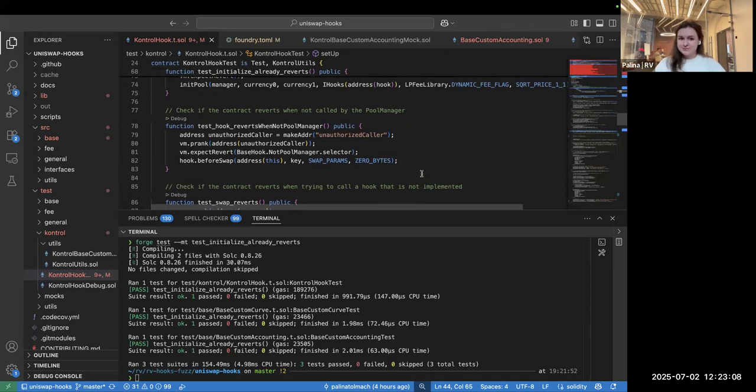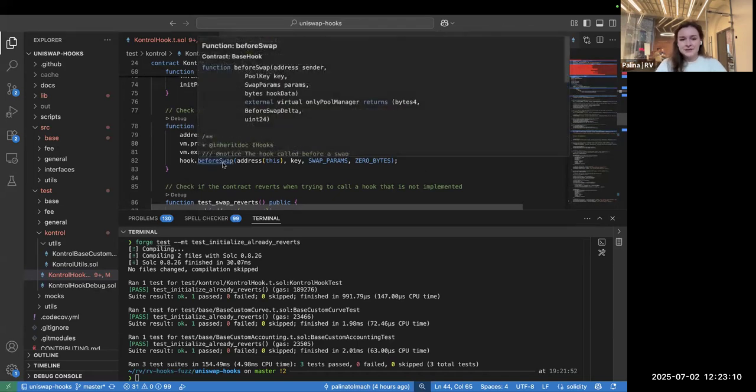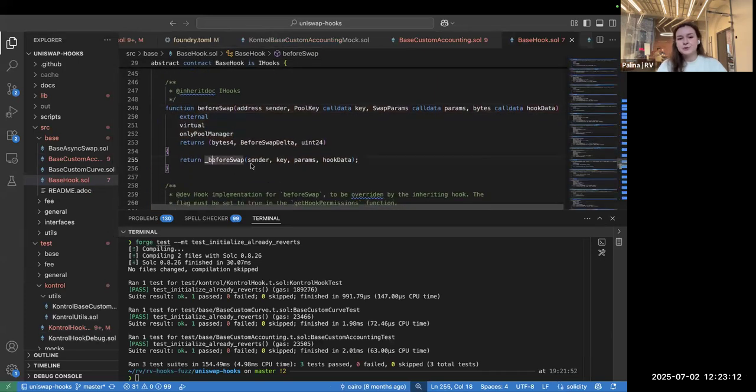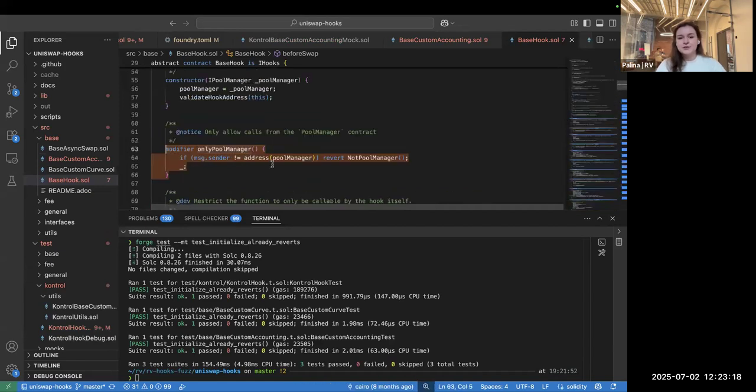So I suppose by looking at the code, maybe I can even take a look at it. So it is going to call the _beforeSwap function of the actual hook if it is implemented. But before this, there is this modifier called onlyPoolManager that checks if the message sender, the person or the address who sends this transaction, is not equal to the pool manager, then it reverts with this specific custom error.